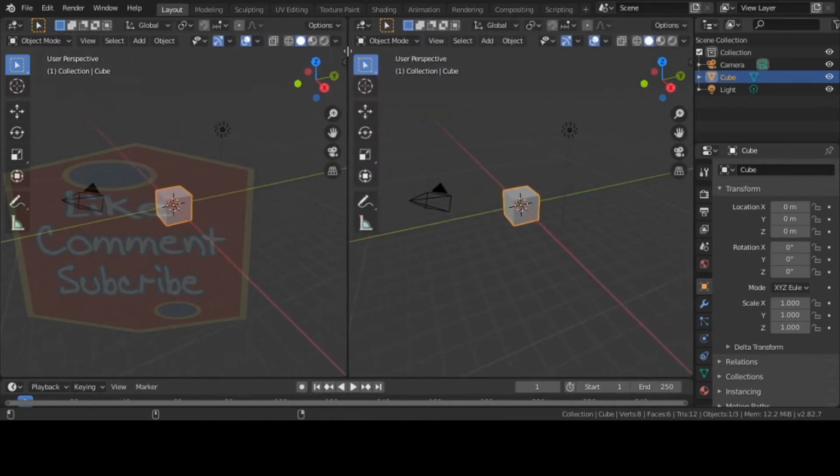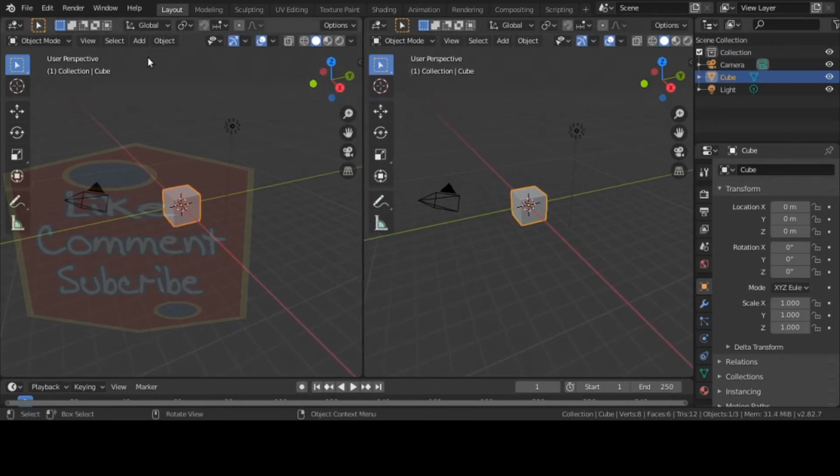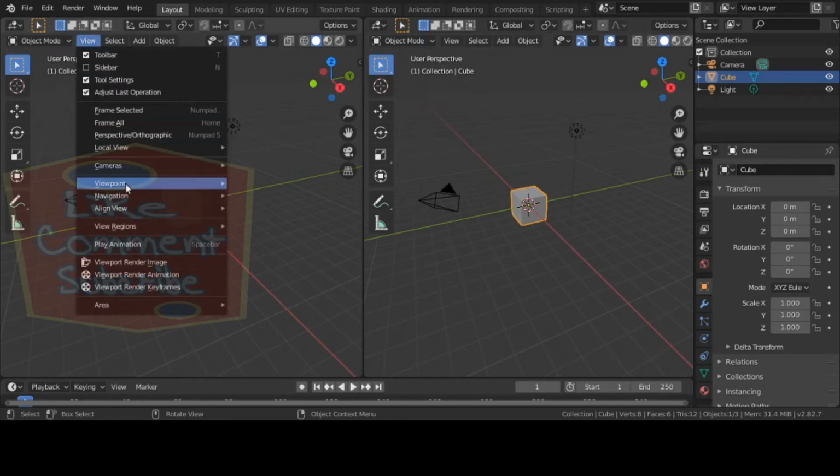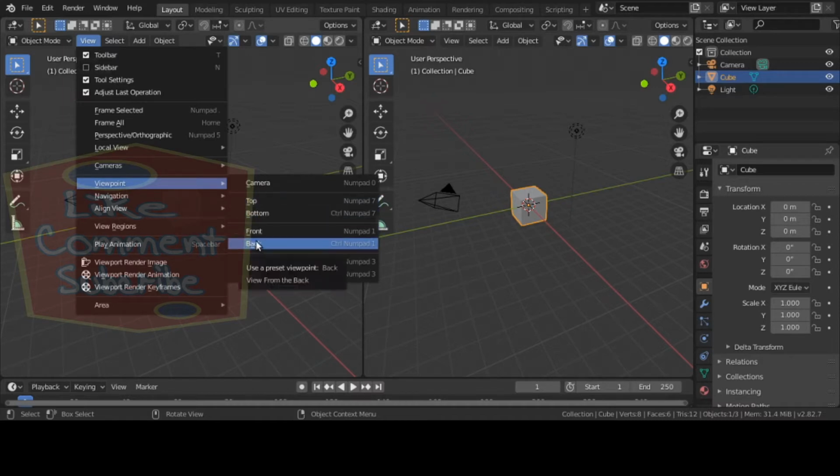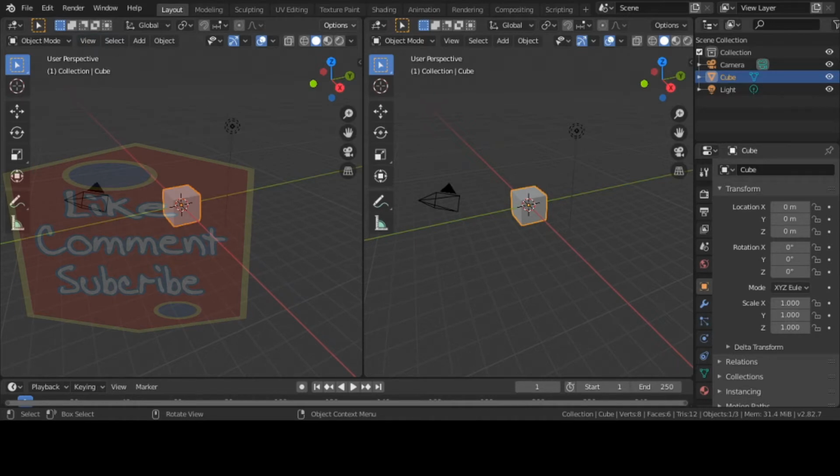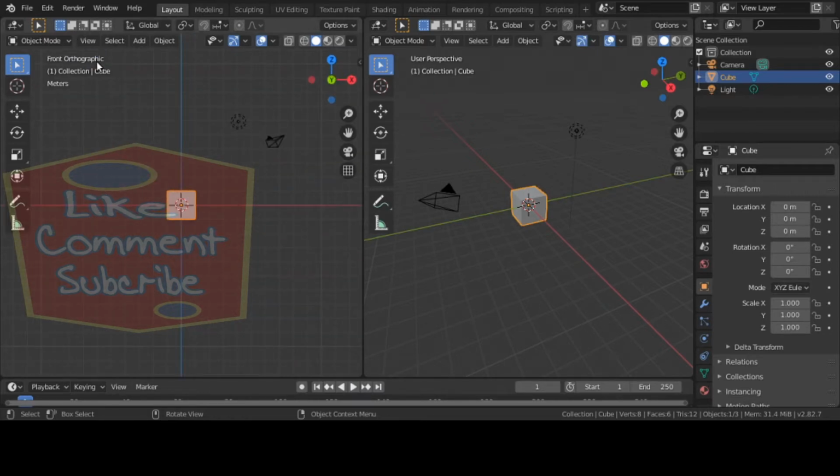First thing I'm going to do is split my window. Next, I want to hit the tilde key, or you can go up here to view and look for viewport and choose one of these words: top, bottom, front, back, etc. But I just like hitting that tilde key. That's faster than all them clicks. Now hit tilde. I like to have it in front view, and I like to have it in orthographic mode, so it was already there.